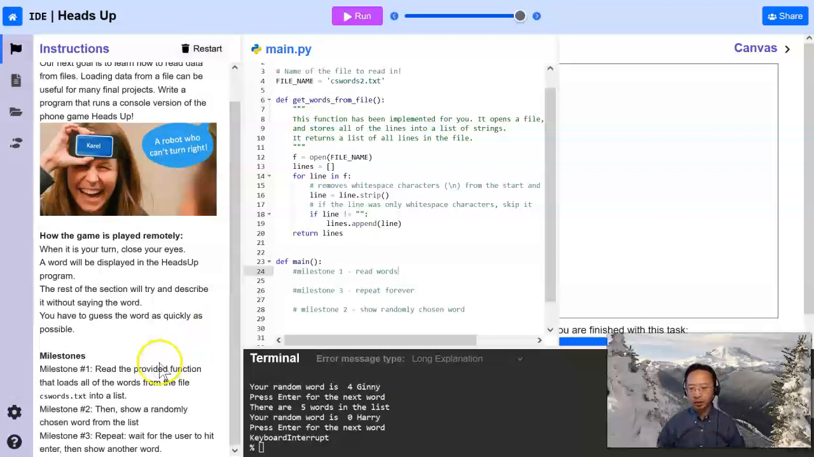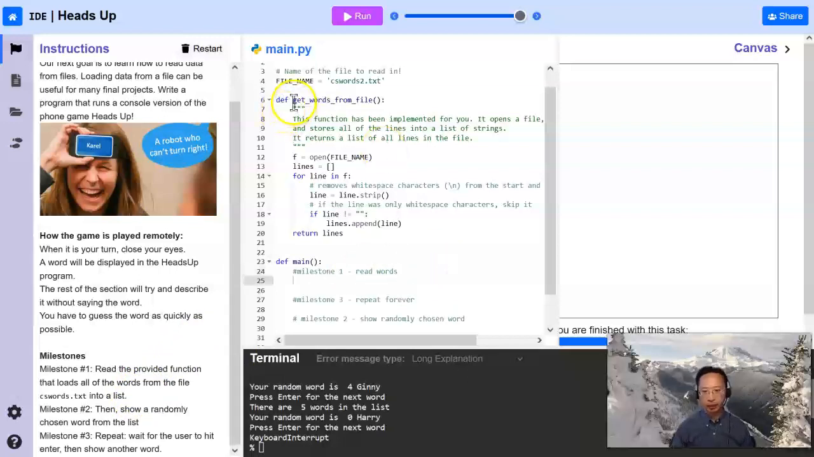All right, so milestone number 1 is just to read the provided function into a list. So let's just try reading that and then printing it. Get words from file doesn't take an argument, which is really bad because it really should take the name of the file, but it doesn't.